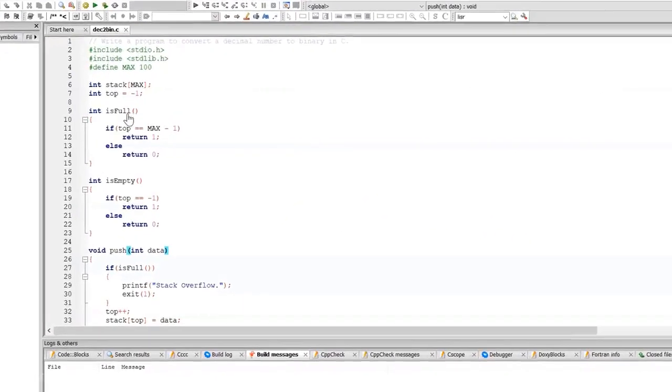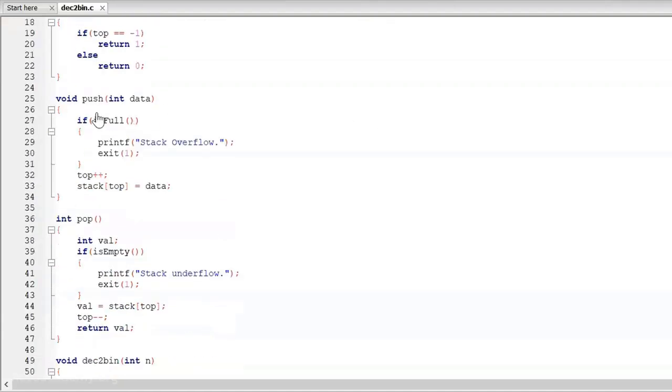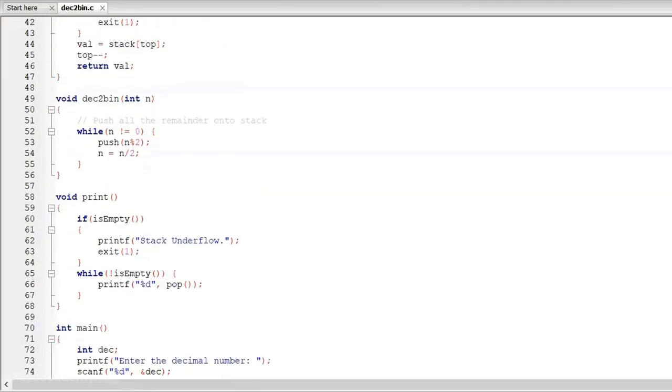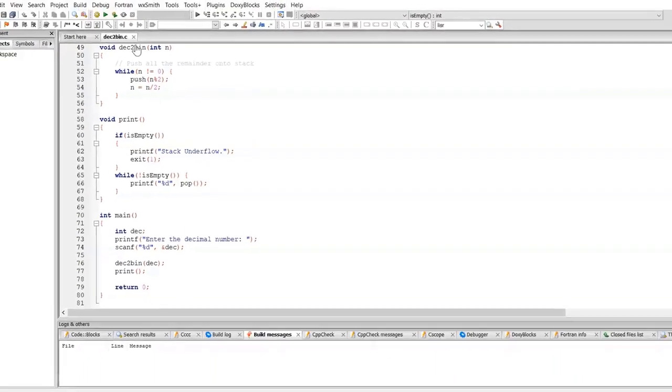Here is the complete program. We have is full function, we have is empty function, we have push function, similar to the stack operations. These are basic stack operations, push, pop. After this we have dec to bin function. This is a very simple function, right? And then we have this print function to print all the elements of the stack. Inside this main function, I have declared a dec variable. I'm calling printf function, then scanf function, then I'm calling dec to bin function, and finally I'm calling print function to print all the elements of the stack.